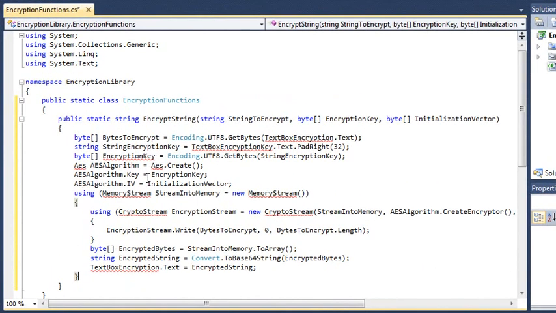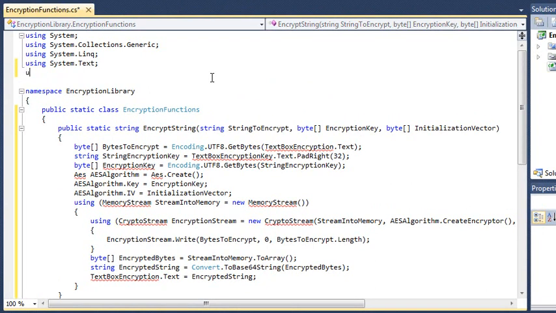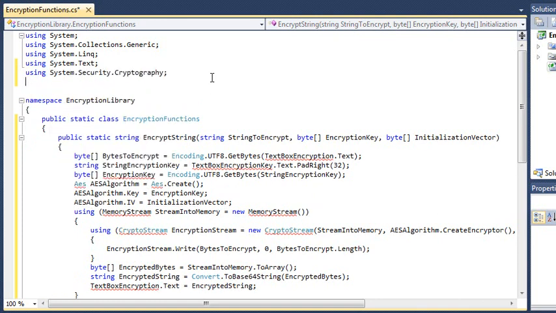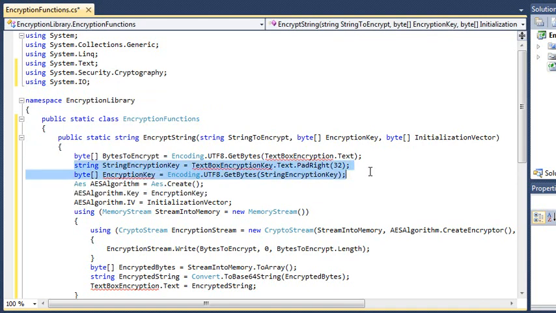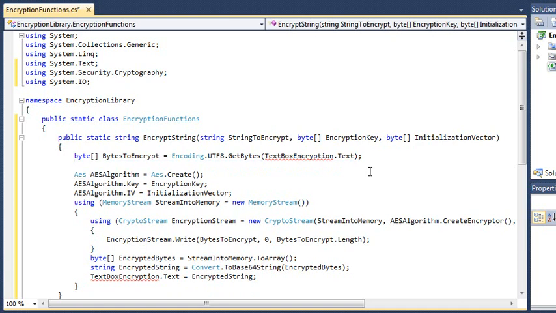The code now requires the following using lines to be added to the top of the page. Using System.Security.Cryptography and using System.IO. Some of the code you've copied is now obsolete. Remove the lines from string encryptionKey to byte[] encryptionKey. These values are provided by the method's arguments, so this code is no longer needed.